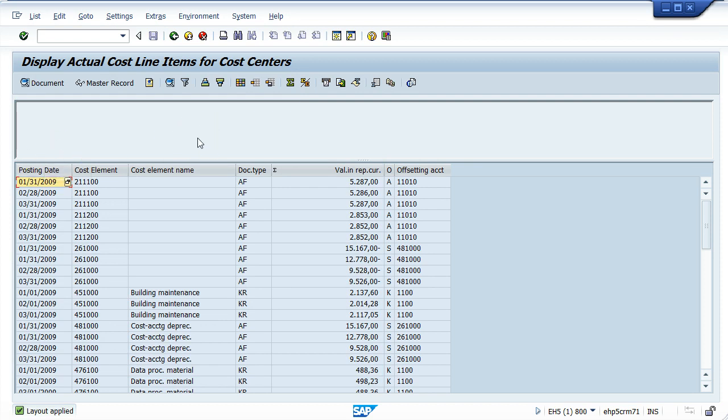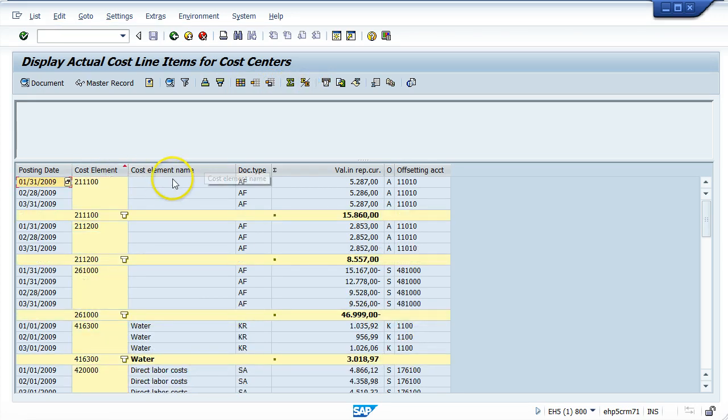Now that we have seen how to select a layout, let's use the skills that we learned in previous videos. And we already have a total on the value and reporting currency field. Let's go back and add a subtotal based on cost element. And I'm going to do this from the screen here. I'm going to select cost element and choose the subtotal button. And now I've got a subtotal.